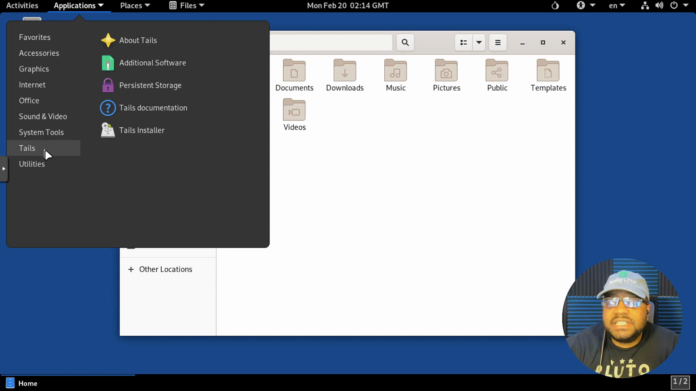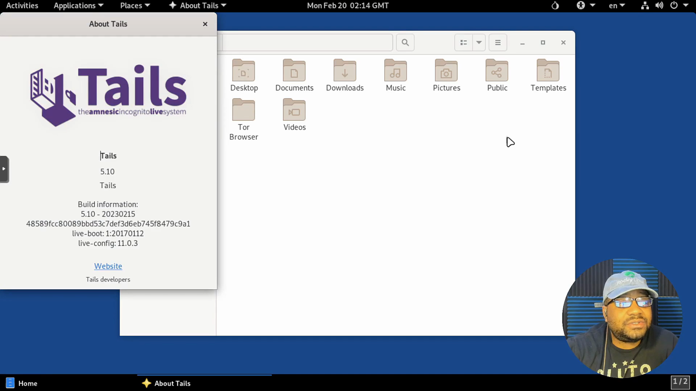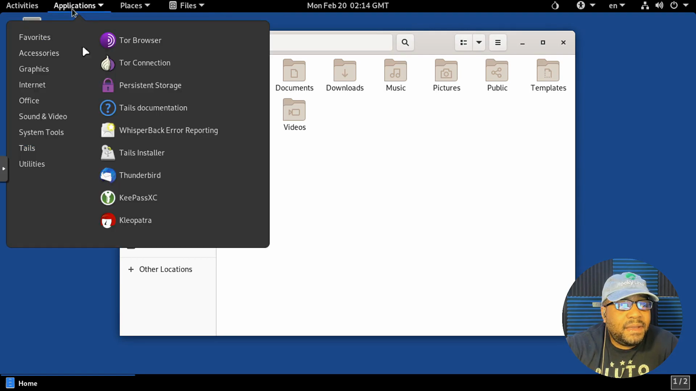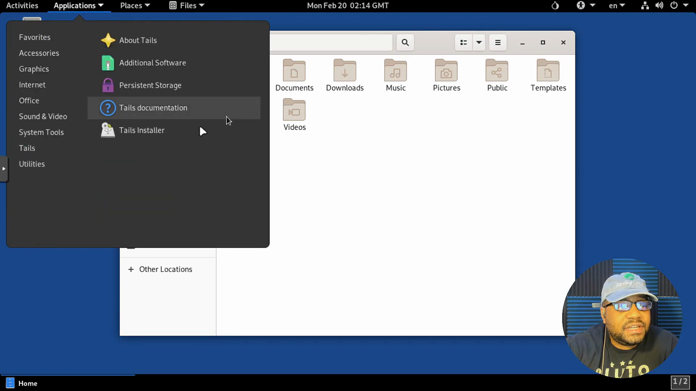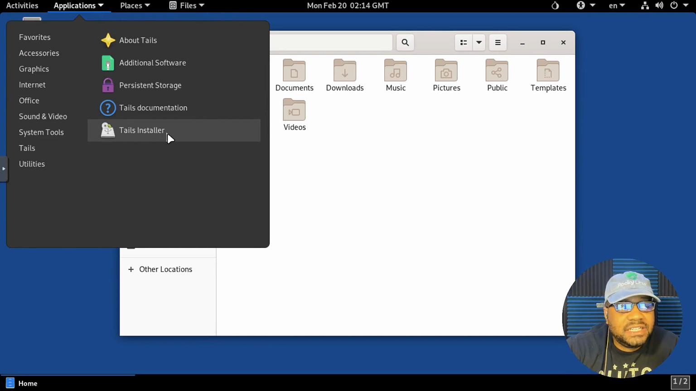Now this is where you can get your documentation. You can add additional software, the documentation about Tails. Let's click on About Tails right fast. We're using 5.10, so just wanted to show you guys that. But let's go back under here. But you got your Tails Installer, so if you need to install it to another USB, you get to go.